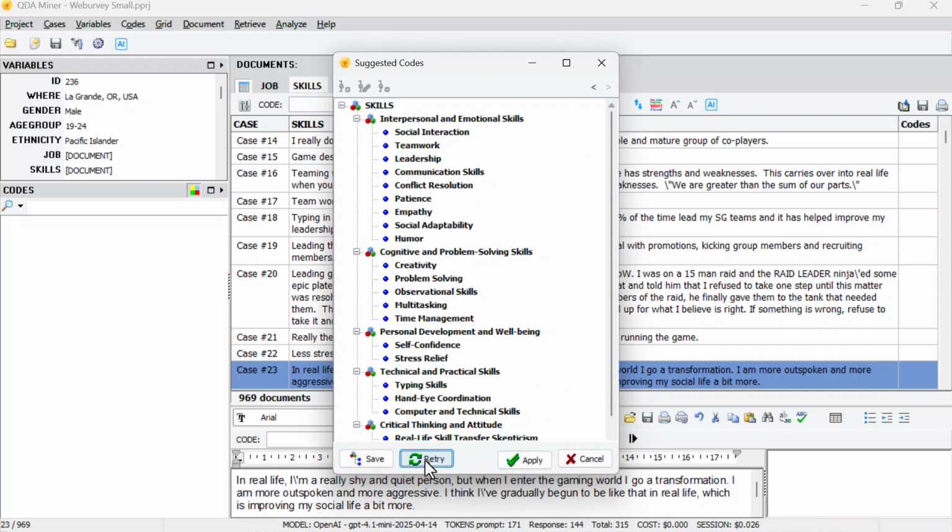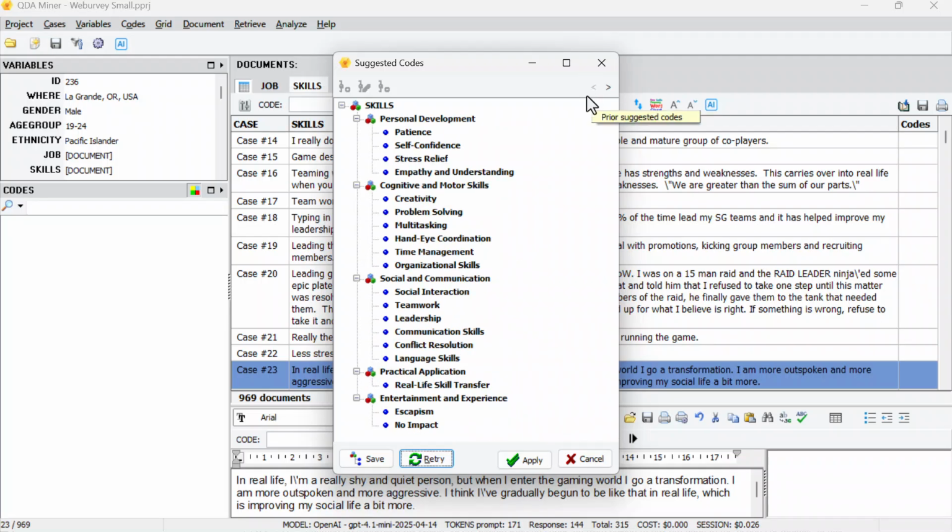You can do this repeatedly, and you can move back and forth between different proposals to choose the one that fits your need. The second option is to manually edit the proposed codebook. The three buttons in the upper left corner allow you to create a new code, rename a code, edit its description, or delete a code.